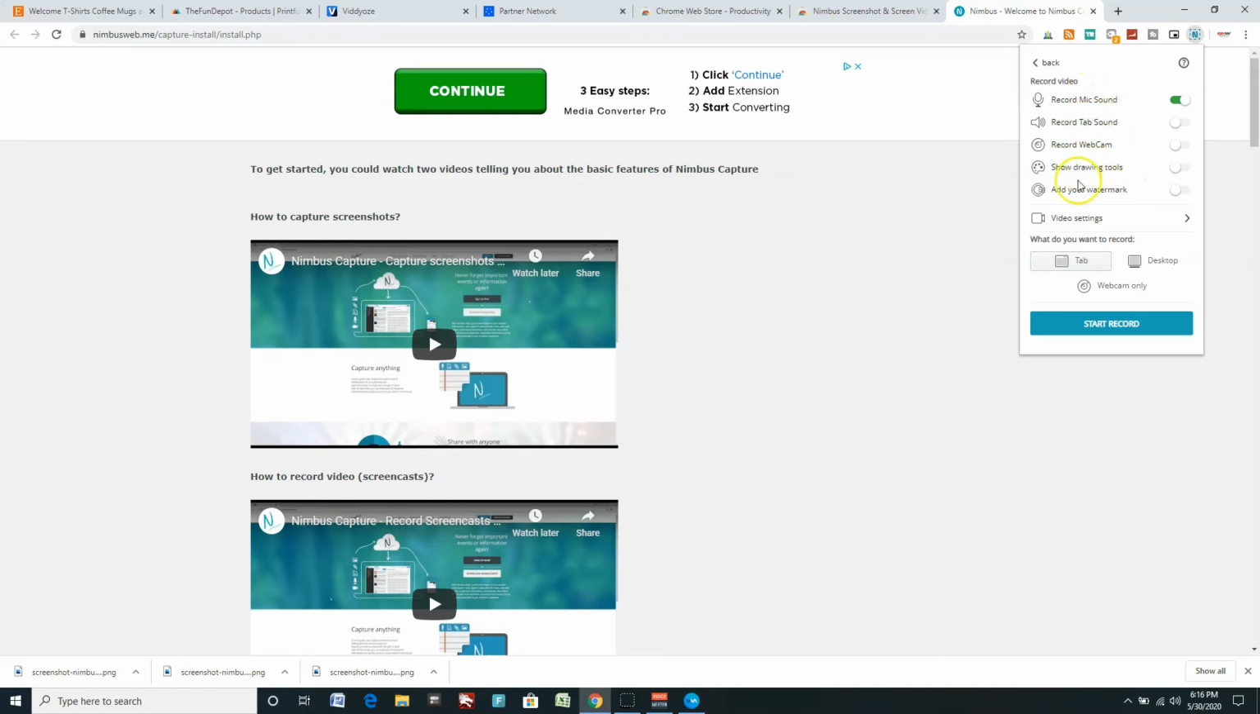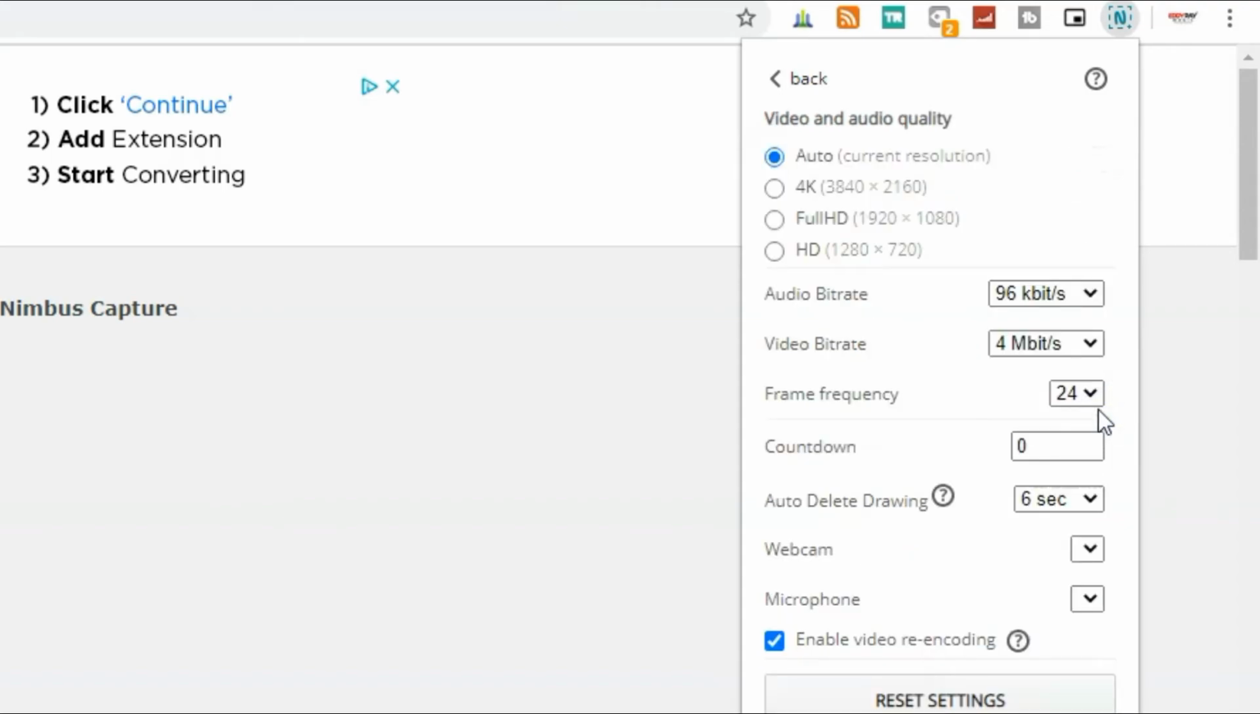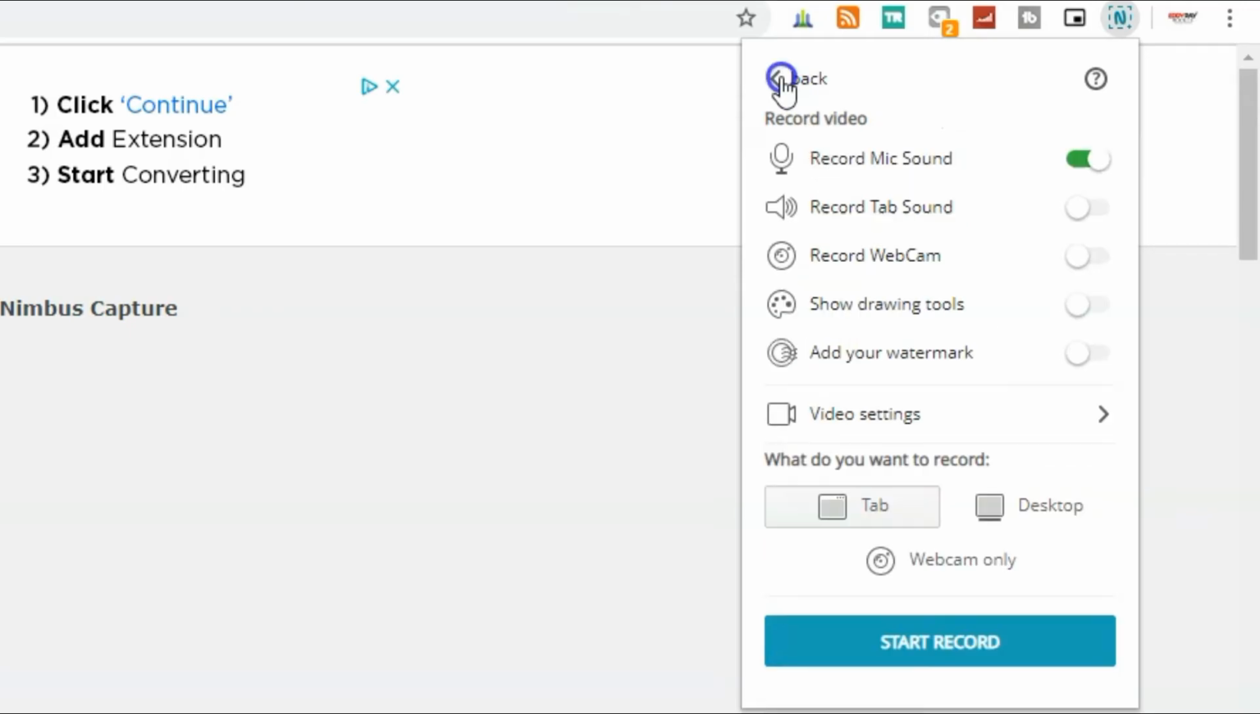So I wanted to take a look at everything there. Again, we have some settings here too for recording video. We saw the watermark earlier on. There's also video settings here. You can change the audio bitrate, video bitrate, frames, countdown as well, kind of like the timer with the regular screenshotting. Webcam settings, of course, and mic settings here. You can do 4K, full HD. We'll just do HD 1280x720 right now. So lots of settings here. I do like all the options. This is actually a fully fleshed out and professional screen capturing tool. I like this a lot.